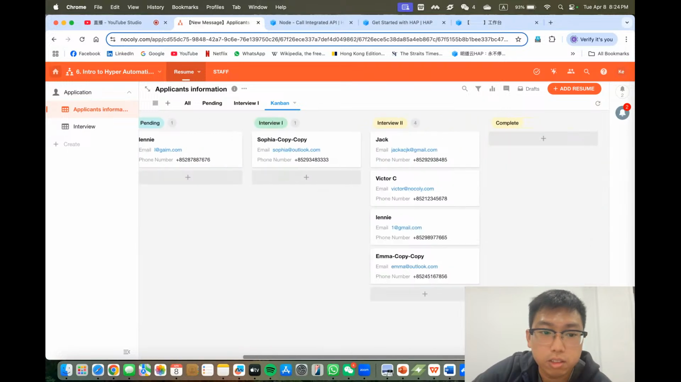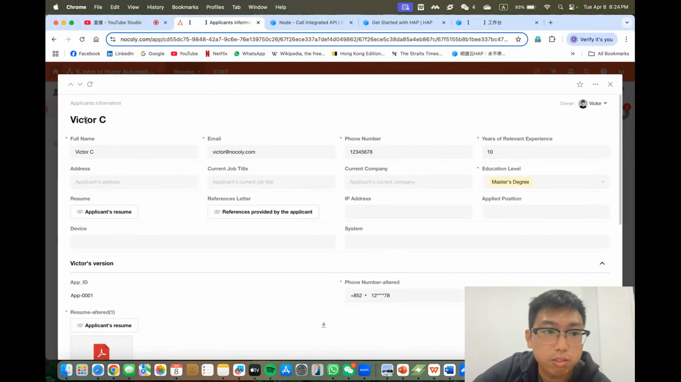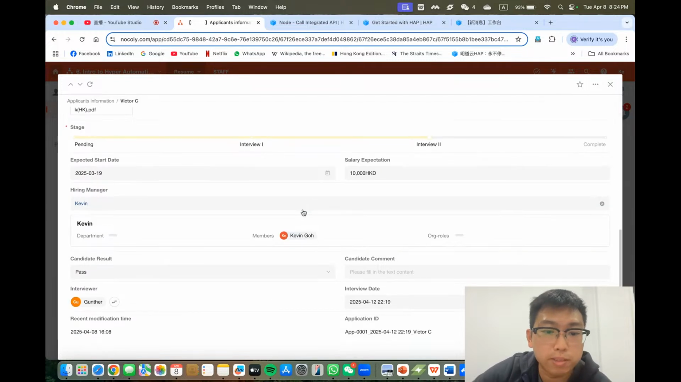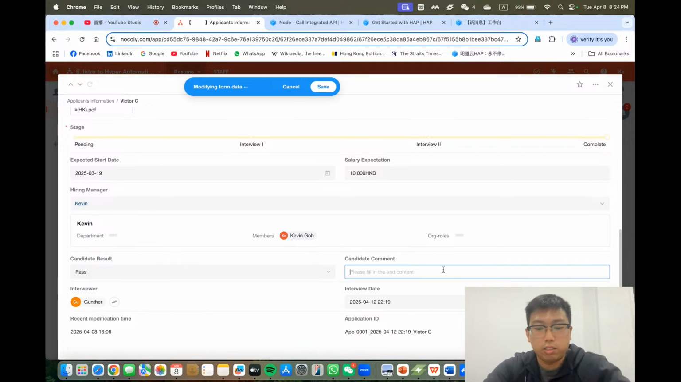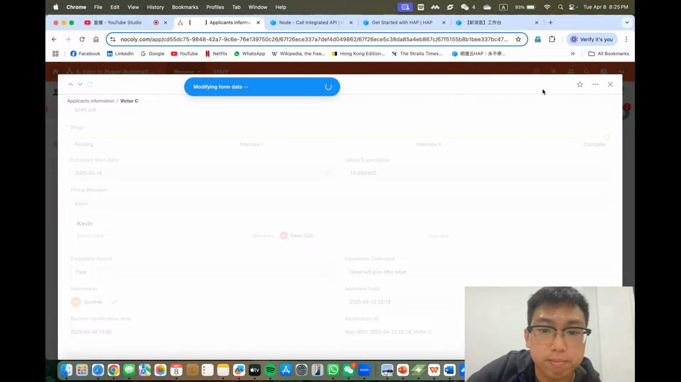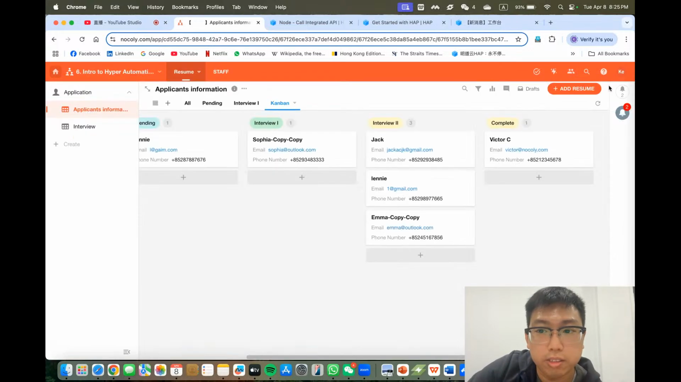So let's say Victor C has completed all the interview stages, and the interviewer thinks, okay, I can hire him, he will just select this as complete. And then he puts pass, and in here he says, good, we'll give offer letter, and he can just save. Okay, so in here, the Kanban view is immediately updated to complete.